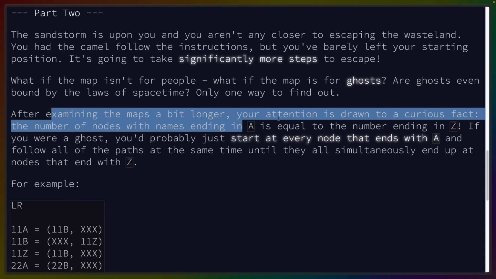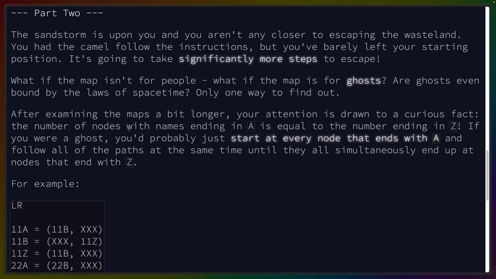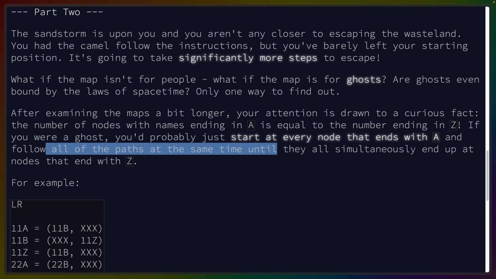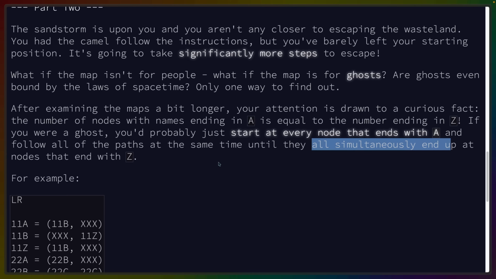After examining the maps a little bit longer, your attention is drawn to a curious fact. The number of nodes with names ending in A is equal to the number ending in Z. If you were a ghost, you'd probably just start at every node that ends with A and follow all of the paths at the same time until they all simultaneously end up at nodes that end with Z?